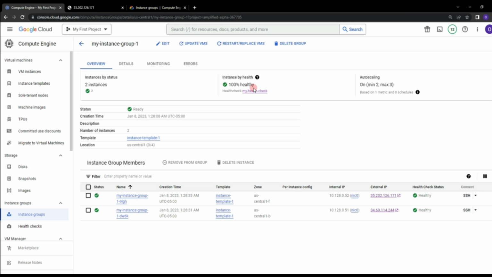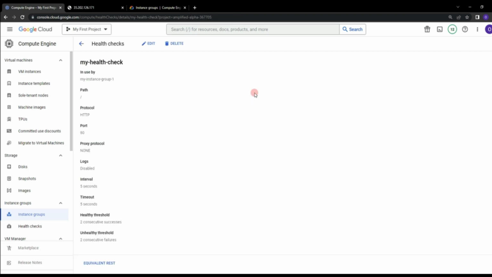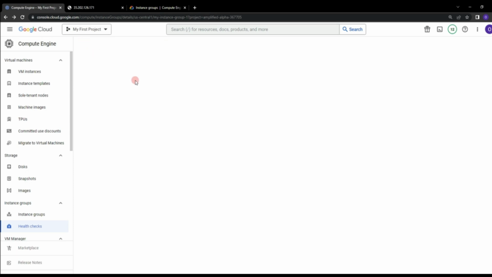So if you want to check more about the health check, you can click on this my health check. It will guide you to the health check that we created. You can see it's an HTTP protocol. So you can of course edit this health check and change the protocol or port. You can also play around with intervals, timeout, healthy and unhealthy threshold. So let's go back.